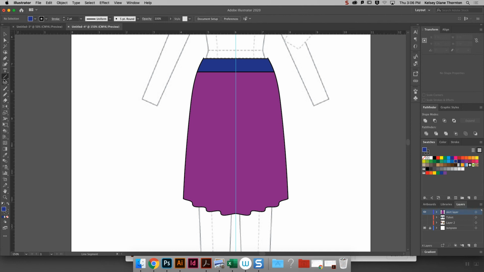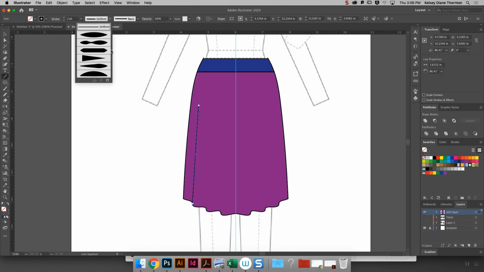The fullness lines I draw with the line segment tool, but really it's personal preference. One thing I will say about them is that it's really nice to draw your fullness lines all starting at the bottom and going up. And if you draw them all consistently, starting at the bottom anchor points and going up, when we apply the tapered brush stroke, they will all get the tapered brush stroke going in the same direction.